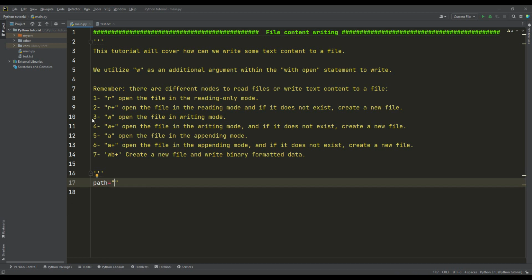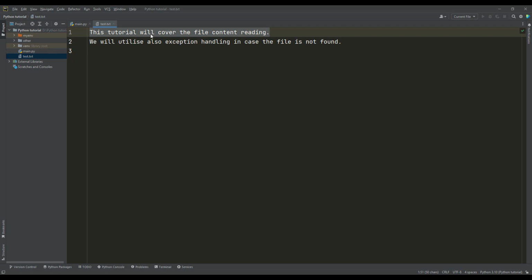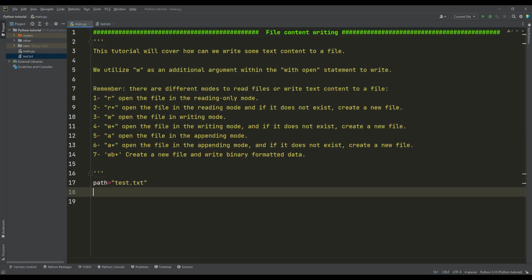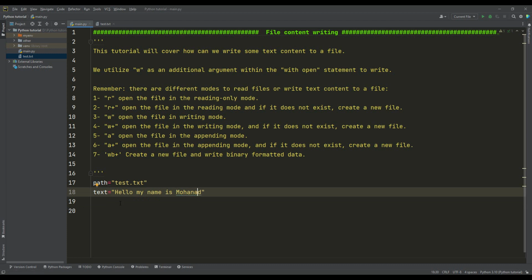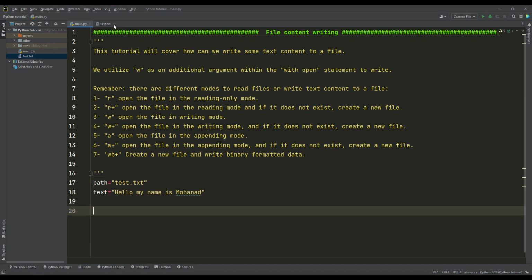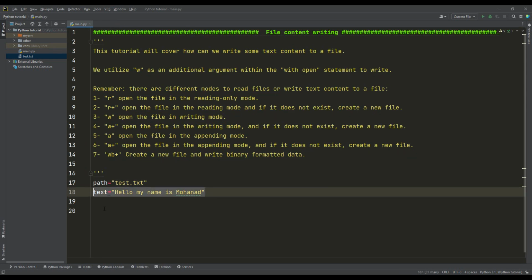The path will be, for example, for the already created text file. We already created that file, and I want to write this text: Hello, my name is Mohammed. I want to open this file, which is text.txt, to write this sentence into it.